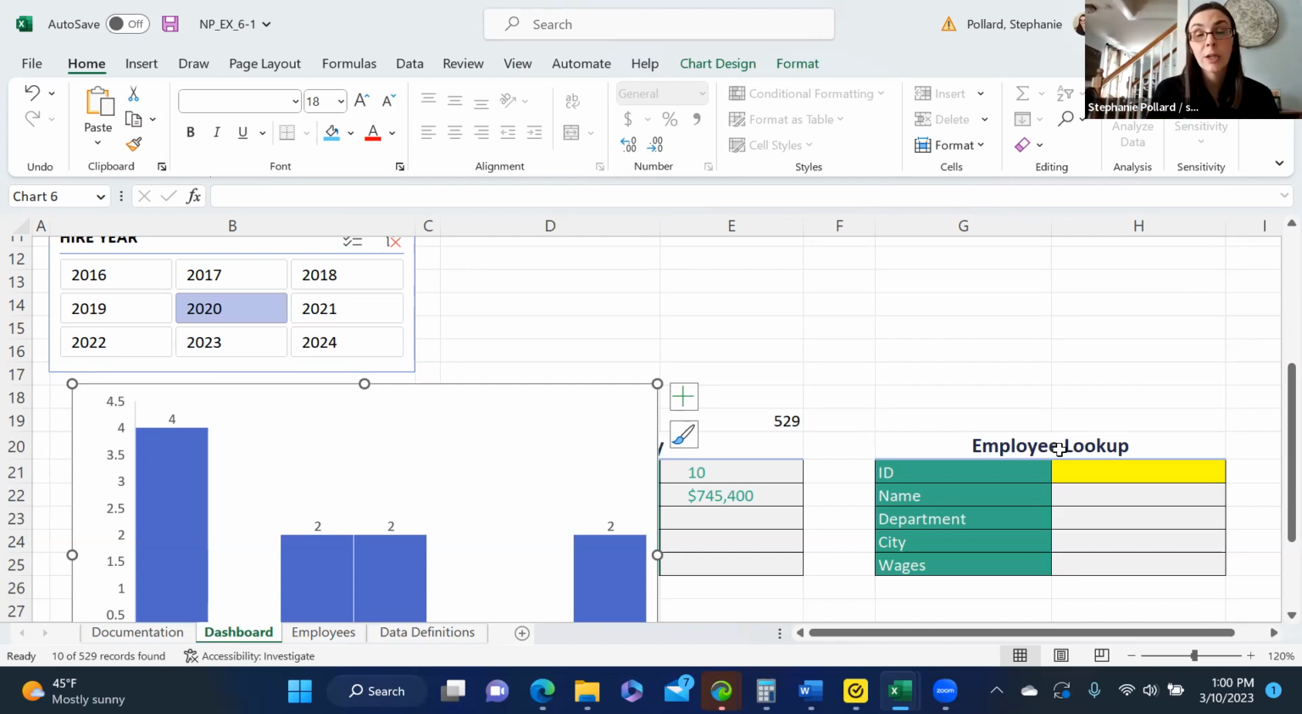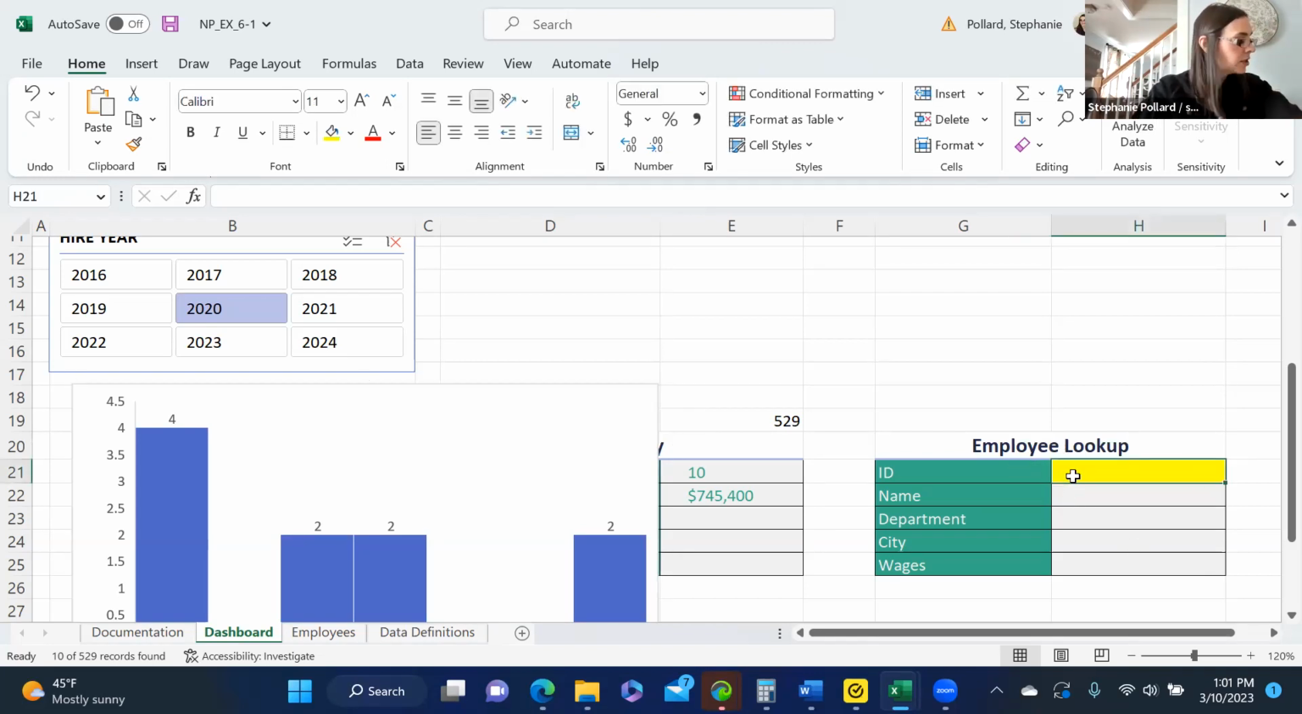So VLOOKUP is super useful, particularly in large data sets, if you don't want to be scrolling through manually on your own. So we can go ahead and use that here. So for instance, I'm going to enter an ID here. Maybe I want to look up a particular employee, and this employee has ID E850-316.